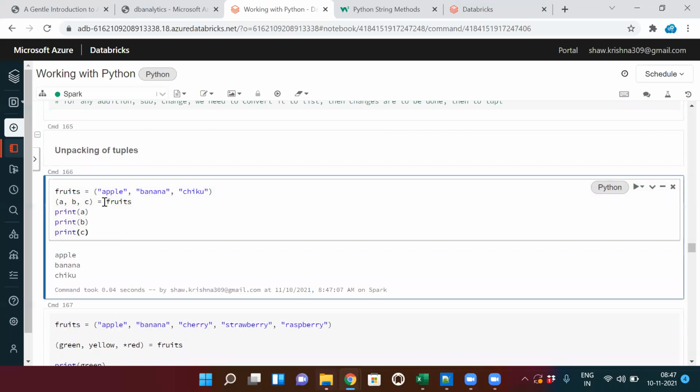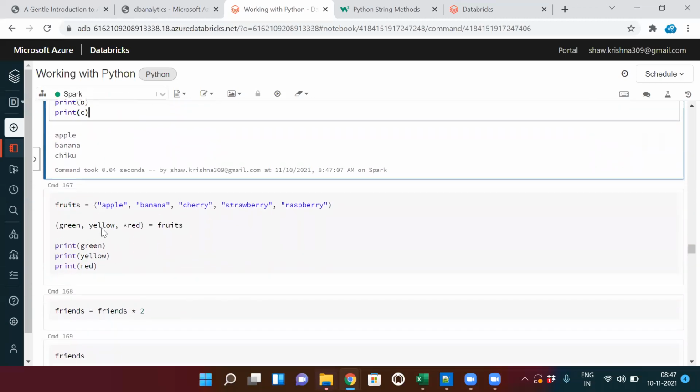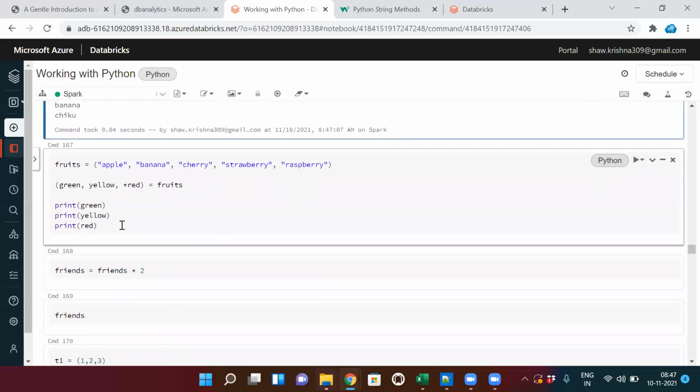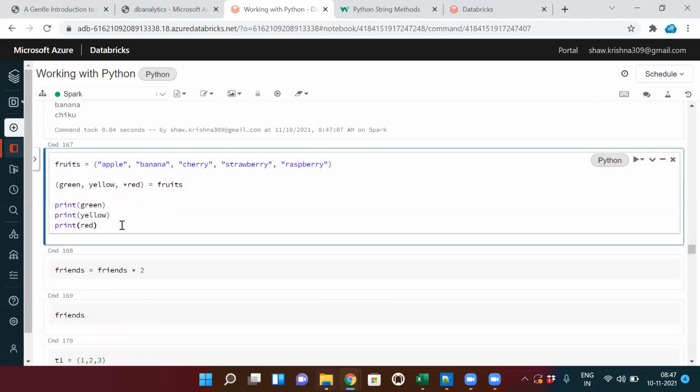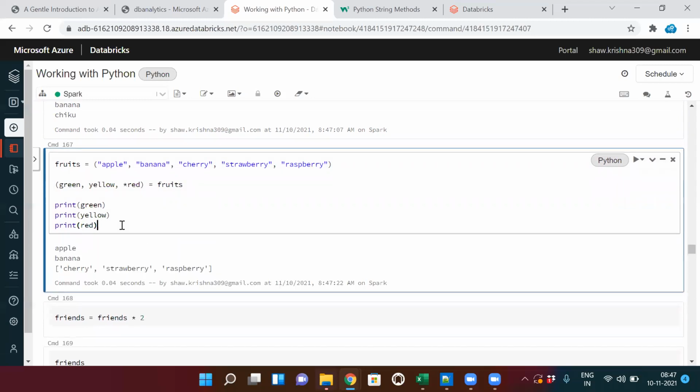The same thing we already discussed for the list, we can also do with tuples. Here we have fruits. We have multiple fruit values like apple, banana, cherry, strawberry, and raspberry. So we put them over here.